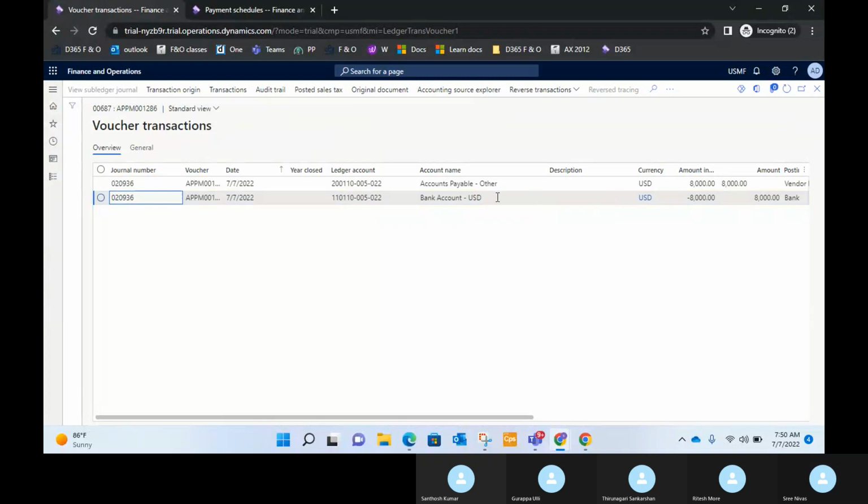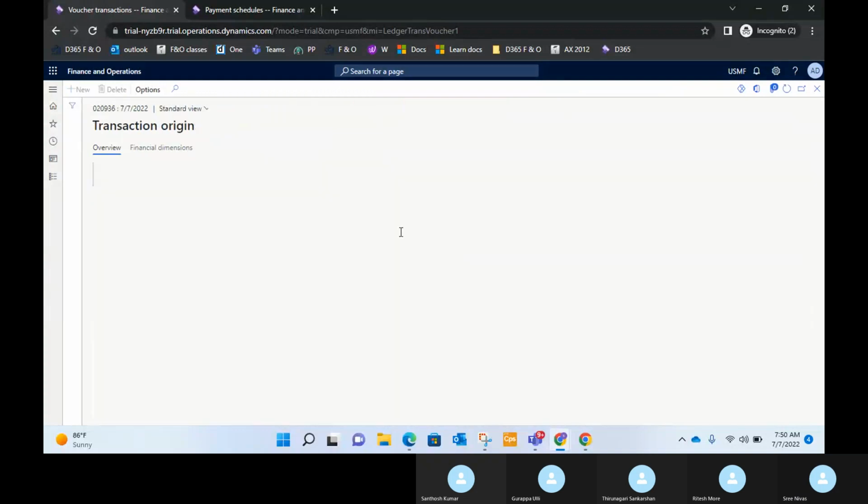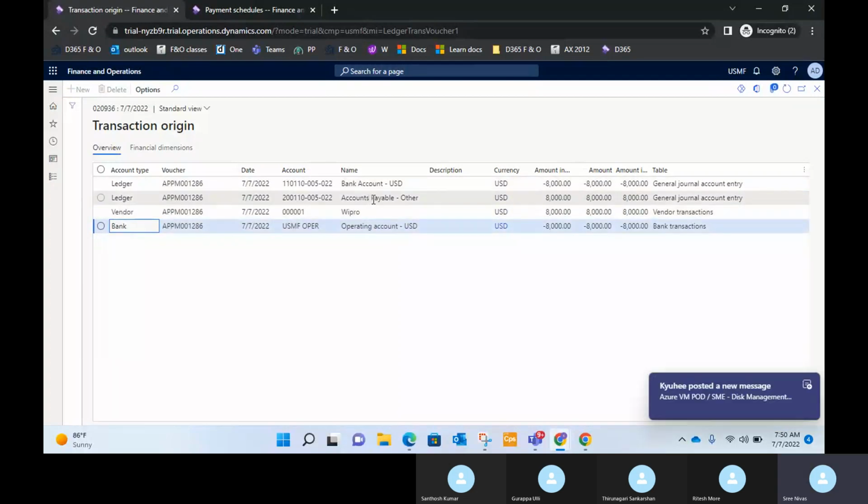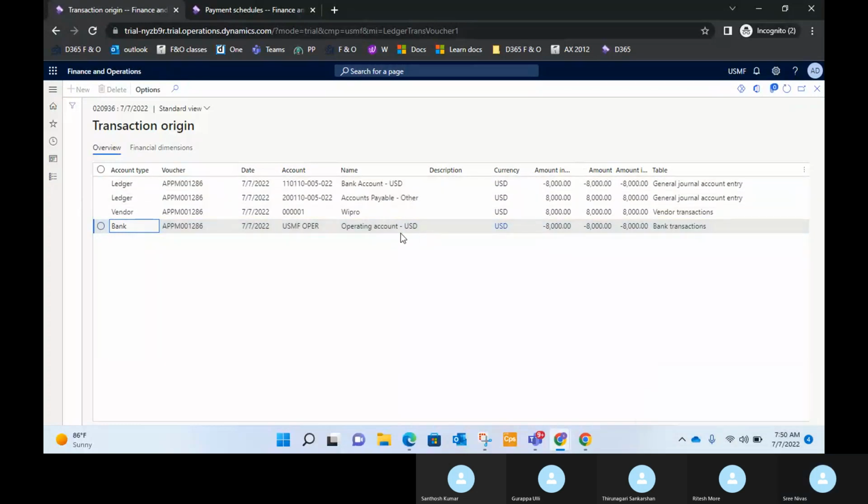Can you see here? Accounts payable account debited to bank account. That means if you click on the transaction origin, you will be able to see. Yes, the rent expense which you are supposed to pay for Wipro, as per the summary account, has been deducted from the accounts payable account, and then you have selected the bank account. That is this one only, right? Operating bank account. So that's the reason the entry got posted here.